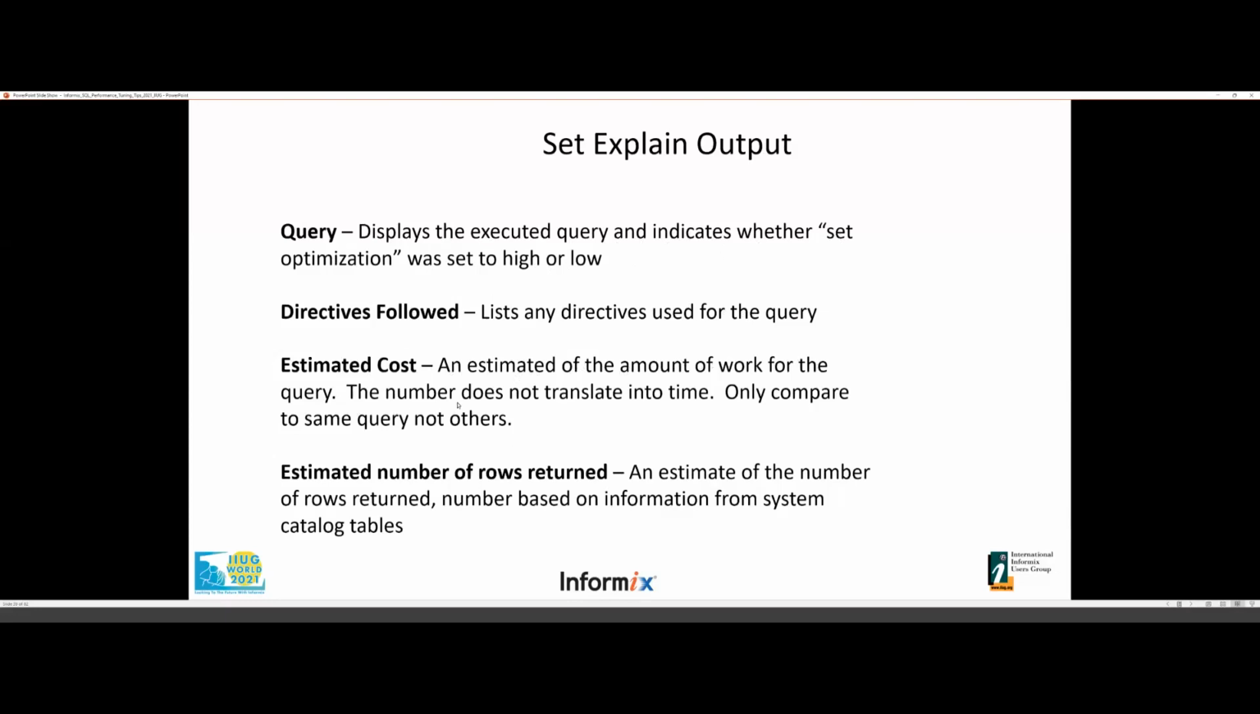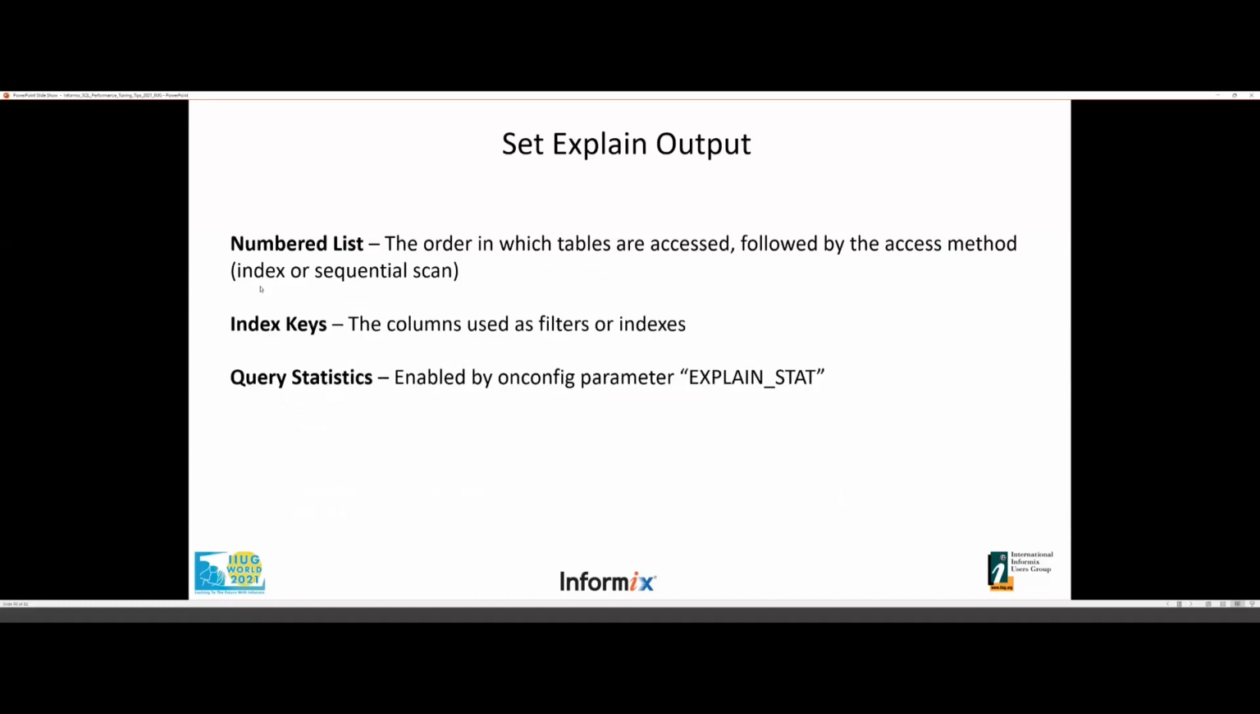It doesn't really translate into a time. It's only comparable to same queries, not others. The estimated number of rows is the estimated number of rows returned based on your system catalog tables, so you need to make sure you have update statistics correct. You also then have a numbered list, ordered in which the tables are accessed, followed by the access method, either index or sequential scans. The index keys will show the columns used as filters or indexes.